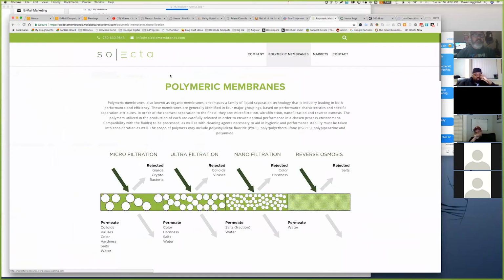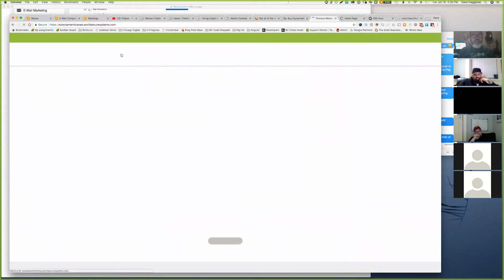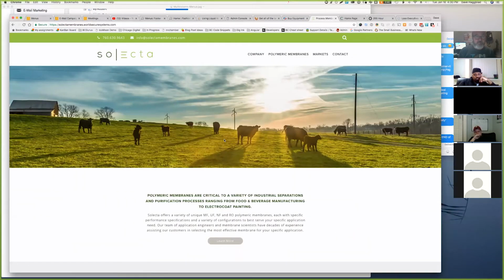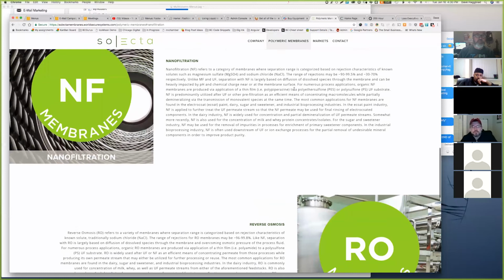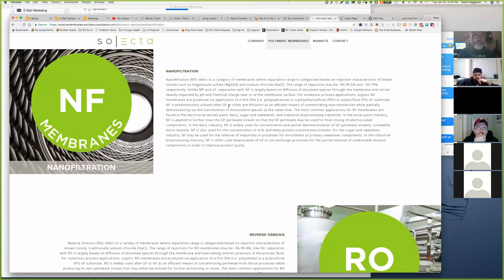This one was kind of neat. I challenge you to give it a go, and maybe you can find a better way than I found. What this particular client wanted, this polymeric membrane is one page, and then these are all anchors on that same page. When I click on nanofiltration, they wanted the visitor to be taken to the polymeric membranes page and then scroll down to nanofiltration. So you can see I'm on the nanofiltration section.